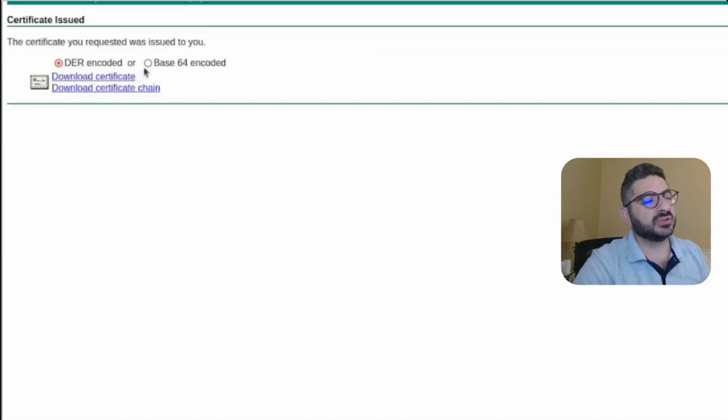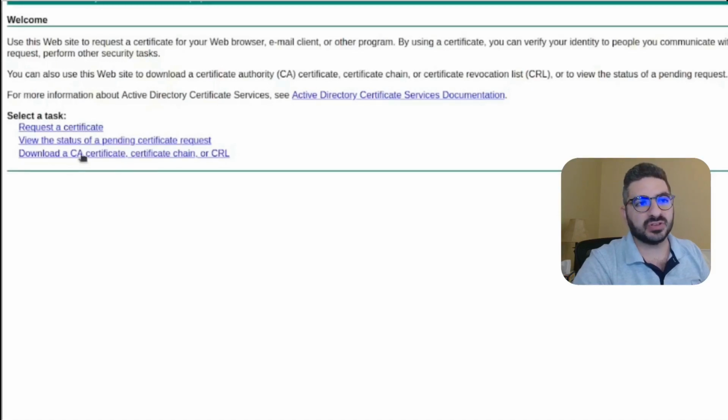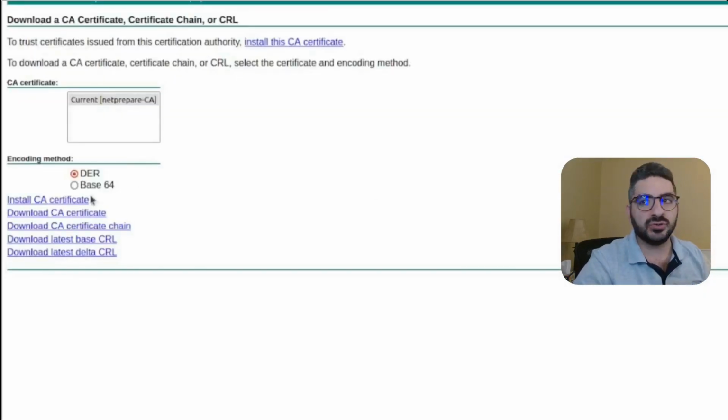In this case, we're going to use base 64. You could download the certificate chain or just download the certificate itself. And here we're just downloading the CA certificate by itself. You don't need to do a certificate sign request to be able to download the CA certificate.